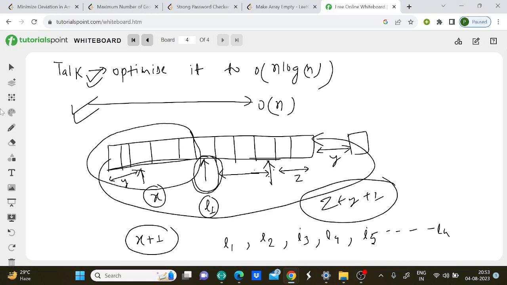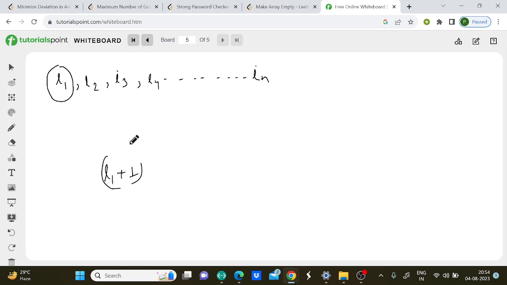So let's say these are the indexes of the elements, as if I am sorting the array. The smallest element has index I1, the second smallest has index I2, the third smallest has I3, the fourth has I4, and so on. The largest one has index IN. To remove the first element, we can simply know how many operations it is going to take: its index plus 1, so I1 plus 1 operations.